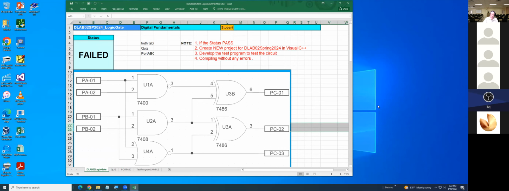Okay, you see the lab number 2? Hello? Yep, we can see. Okay, you can see.